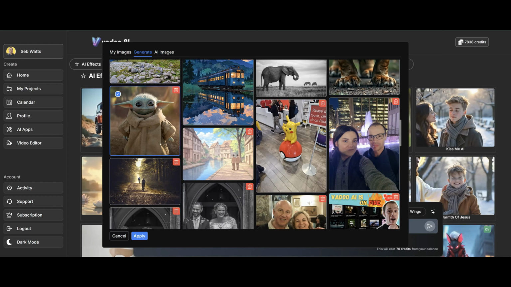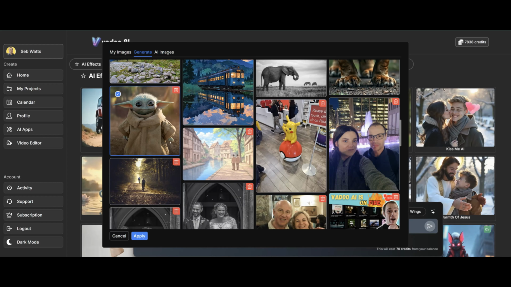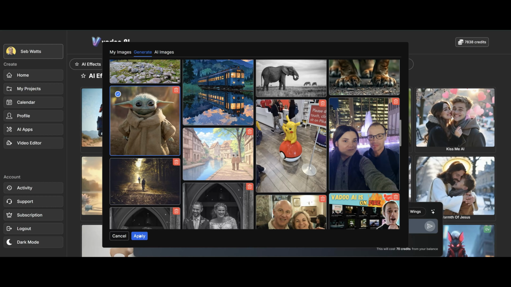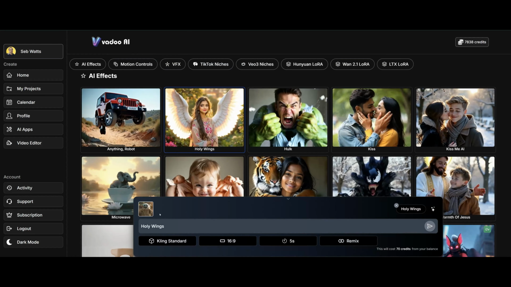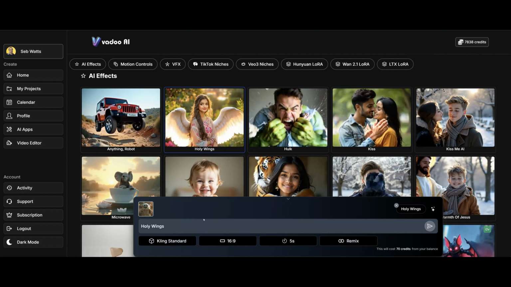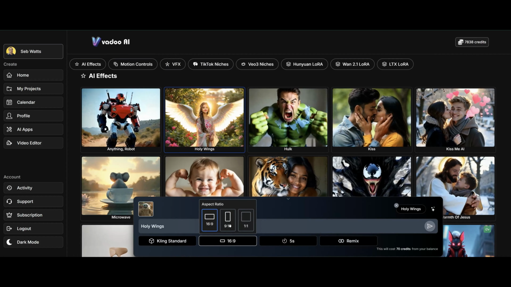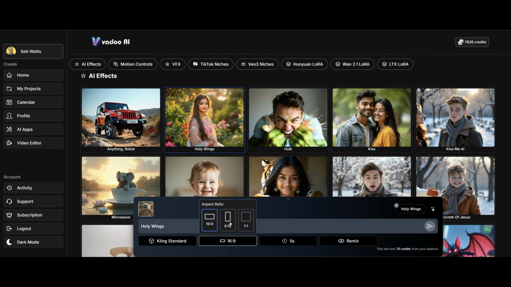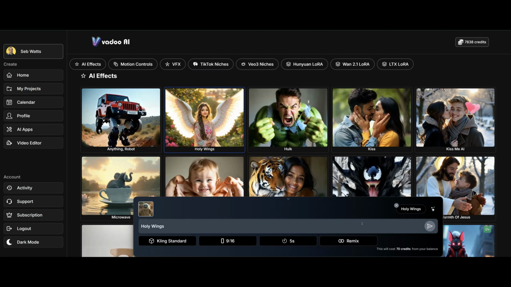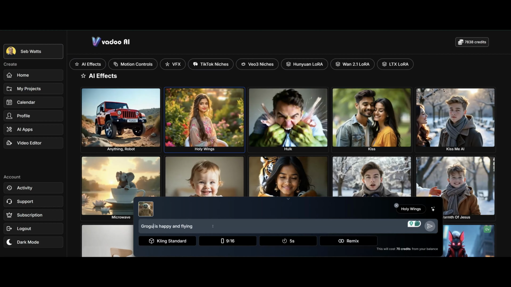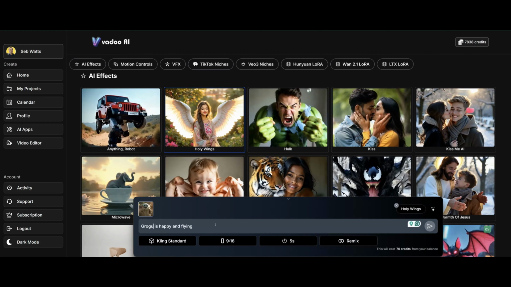And Grogu is from the show Mandalorian, which my wife and I absolutely love. So we're going to go with this, go to apply, and you will see that's being added down the bottom here. And because it looks like a 9x16, we're going to go with that. We'll do 5 seconds.